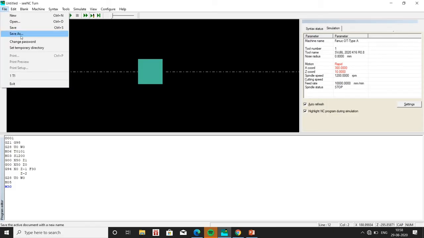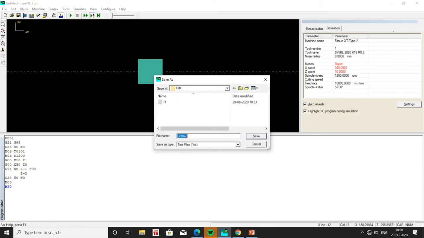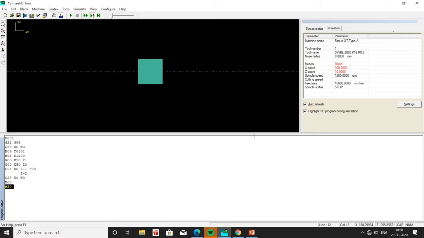Let me save the standard cycle. Let me save this as T1S. In the exam, if they ask particularly to write using the standard cycle, you have to go with the standard cycle, or else you can go with either, with standard or without standard. So let us open a new file so we can start with the next exercise.